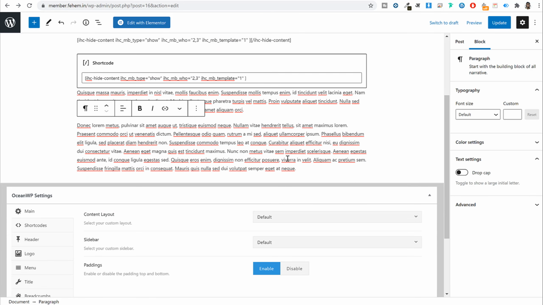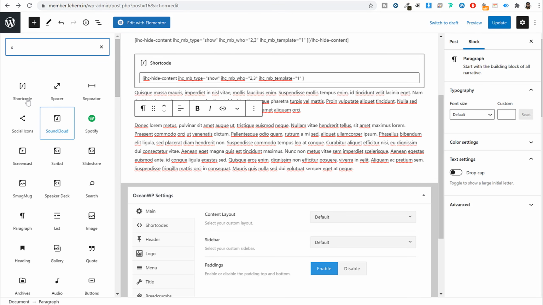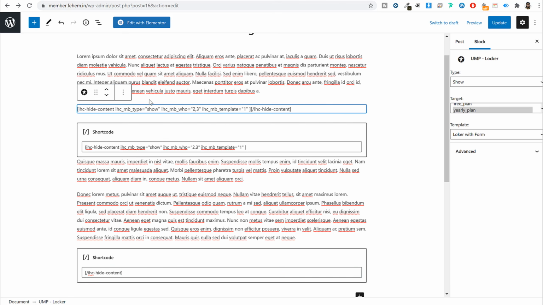So click on this bottom paragraph. Now click on plus and add this short code again. Search for short code. Here it is. Paste in the bottom part over here. Now I can delete this code from top.